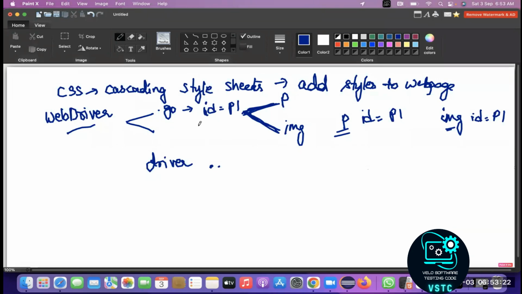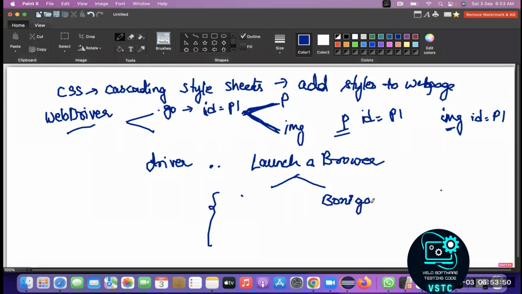First thing, in today's session we will see how to launch a browser by using the WebDriver. There are two ways to launch. One is where you have to follow a lot of steps to launch a browser. The other one is a simple way introduced by Boni Garcia. All the jar files are named after him. It is the simple way.